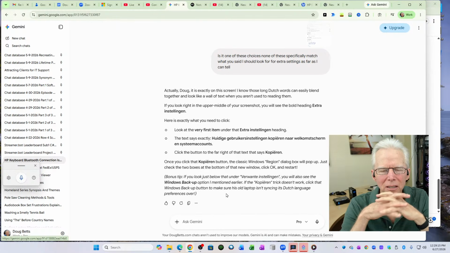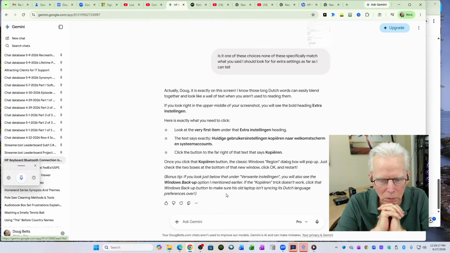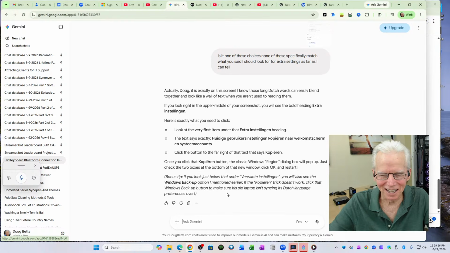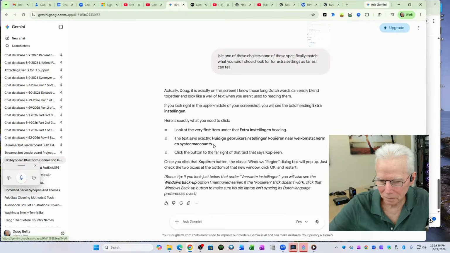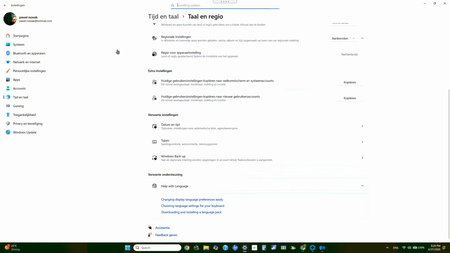What? You will also see the Windows Backup option I mentioned earlier. I don't remember everything you mentioned earlier. Okay, well, that's saying if it doesn't work. So we'll just go see if this works first. Greg, I'm clicking another button that might result in a prompt for you. Okay, very first one. This one.